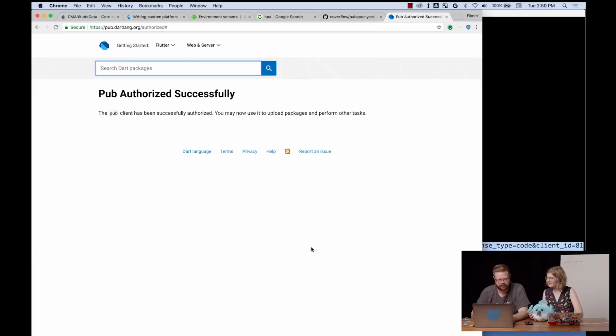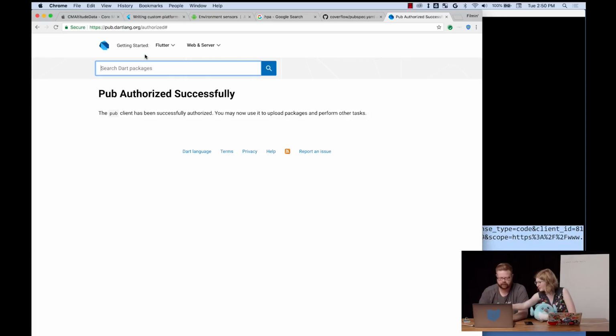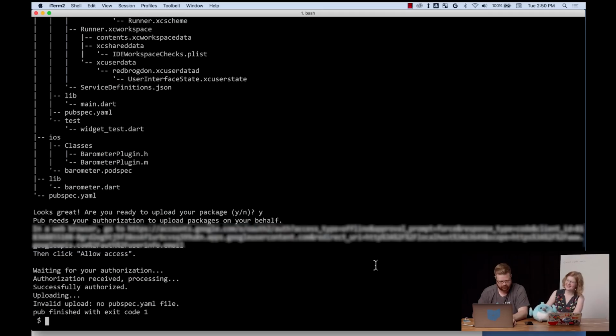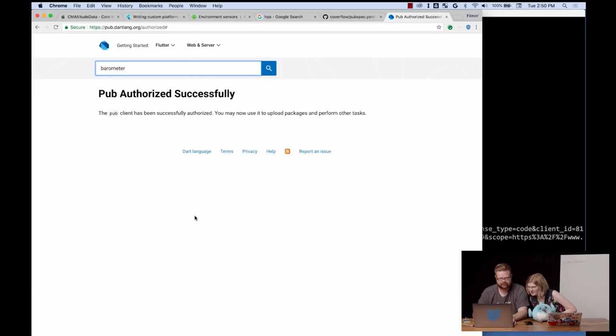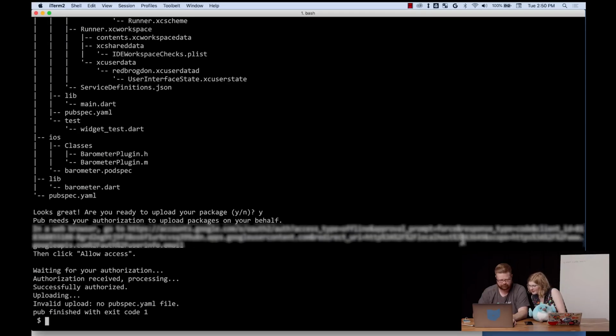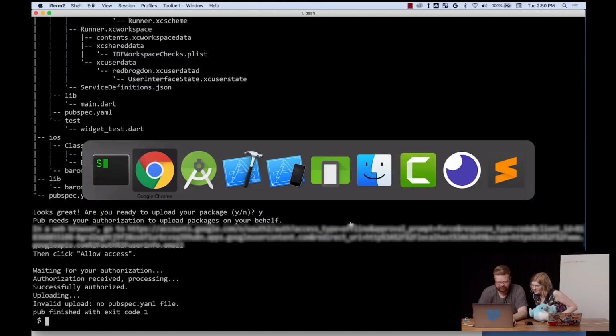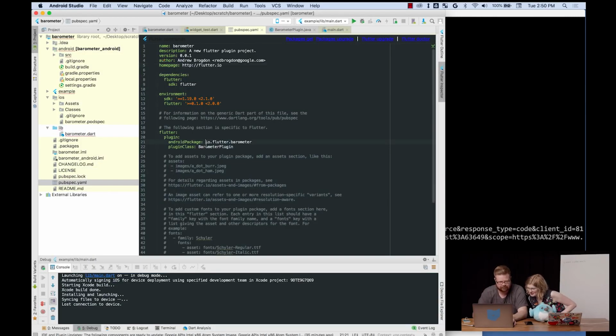All right, so pub authorized successfully. Okay, so let's go back to... That is cool. So could we search for it? Well, hold on. See if it actually went through. I don't understand. There might be another step. Oh, invalid. No pubspec.yaml file. What? We just wrote one. Hold on. Go back to Android Studio, where we were editing said pubspec.yaml.